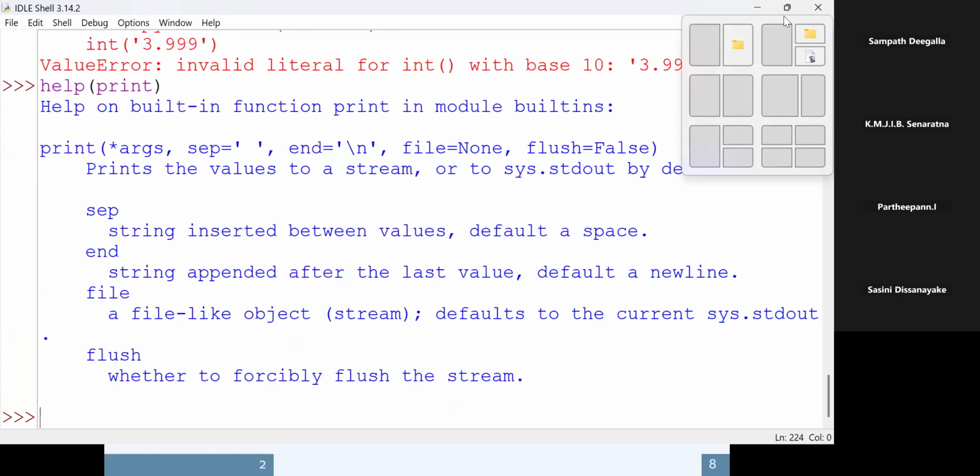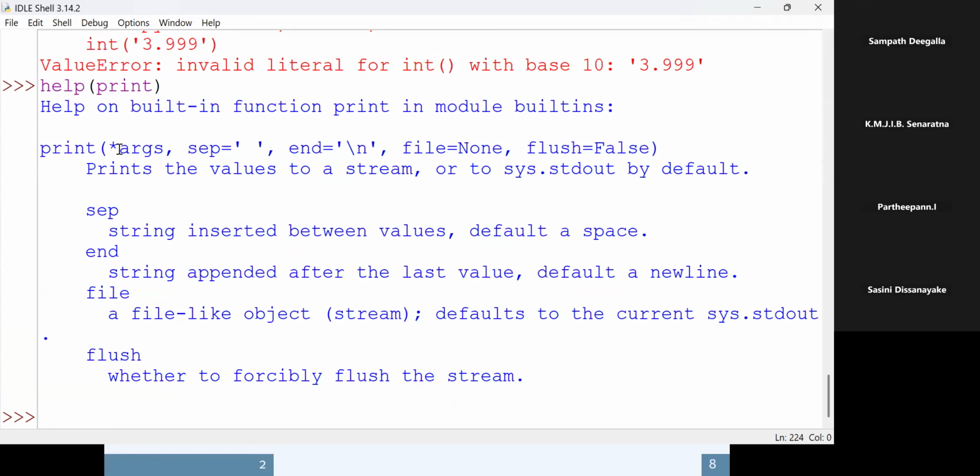Let me take, for example, help print. You can see that it says you can print any number of arguments. We'll discuss this when we discuss functions. What it means is you can use any number of values to print. We can comma separate. And last time I also explained how to separate multiple words, and the default is a space.